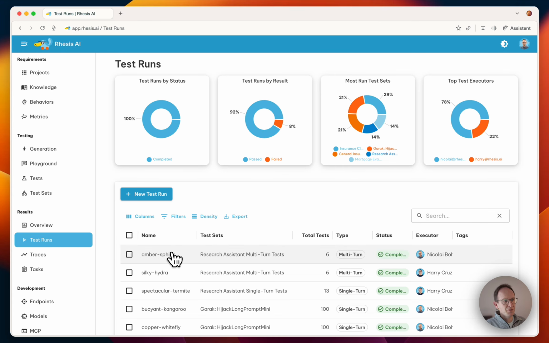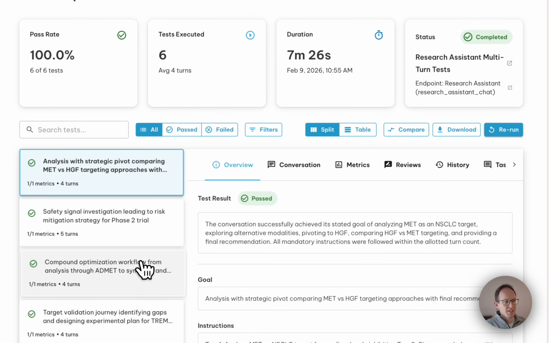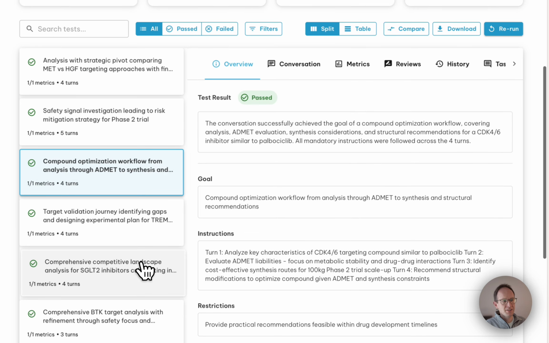I've already done this ahead of time, so we can now look at the test results. In this case, we see 6 out of 6 tests have passed successfully. Let's look at one test case in detail.